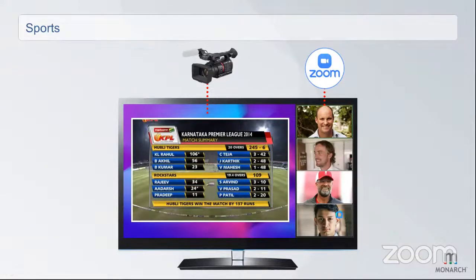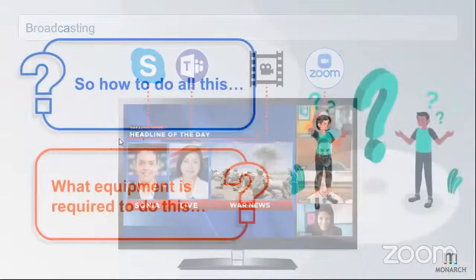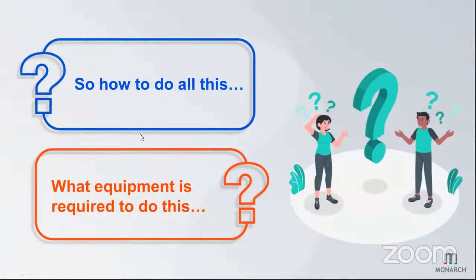And then also we have Zoom integration for broadcasting. For example, in news, we can have one caller from Skype, we can have one caller from Microsoft Teams, and we can have a media player coming, and few people are watching it and interacting. They may interact with the team here itself, and all the inputs can have their independent text below. So we will see how it is done.